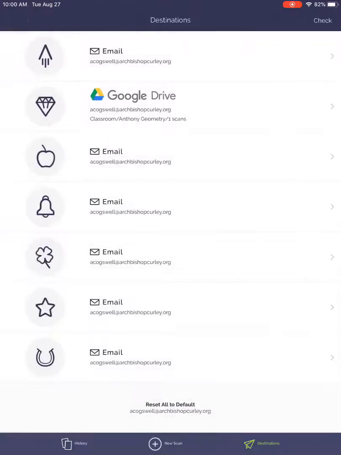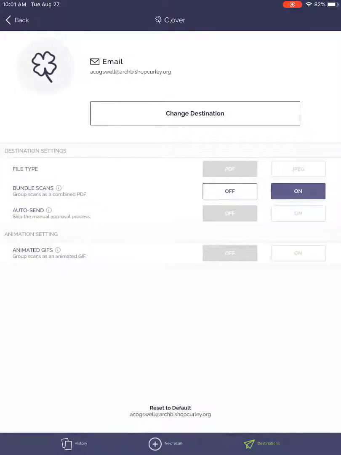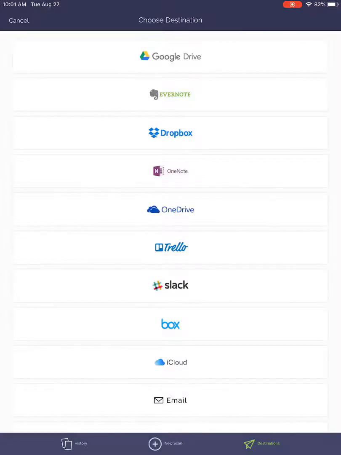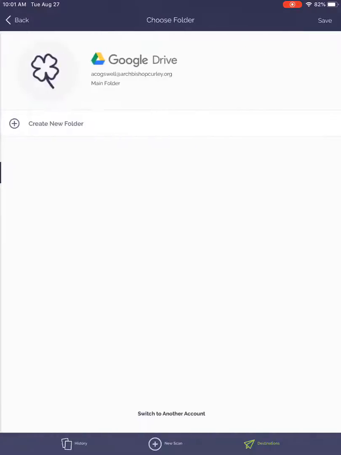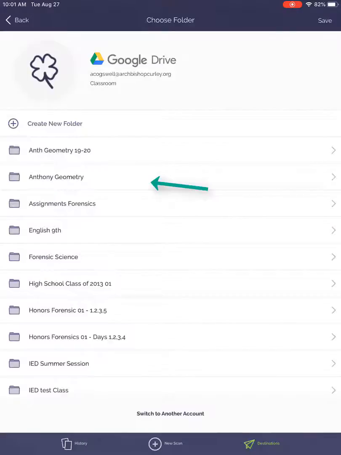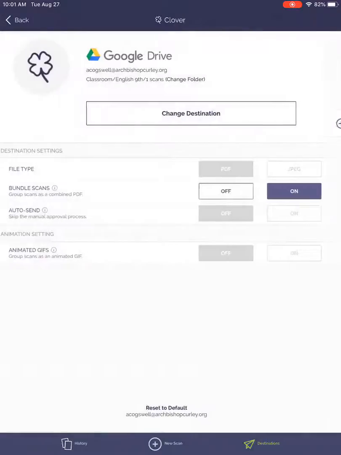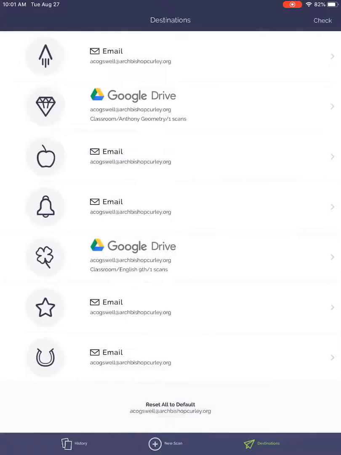And then we can go ahead and click back, and you'll see here on our destinations, it has been changed. The Apple icon, we don't have a class for that, and the bell icon, we don't have a class for that. The four-leaf clover icon, we are using this one for our English class. So I'm going to do Change Destination, Google Drive, choose my name. I am going to choose Classroom, and then my English class. And I already have my Scans folder set up, so I'm just going to link to my Scans folder and hit Save and back. And again, it's changed.